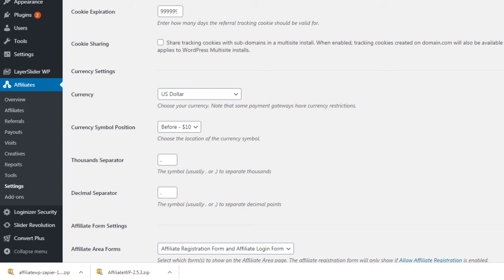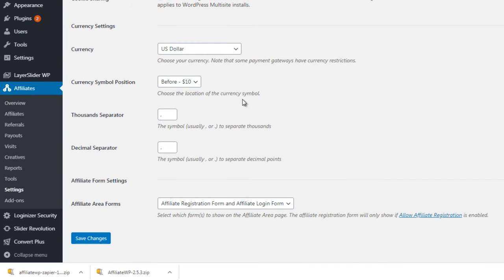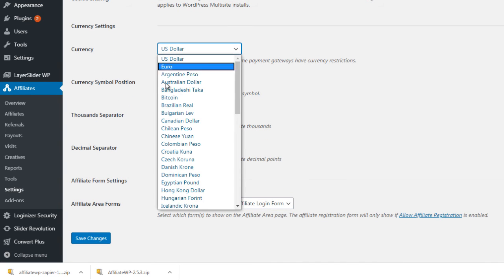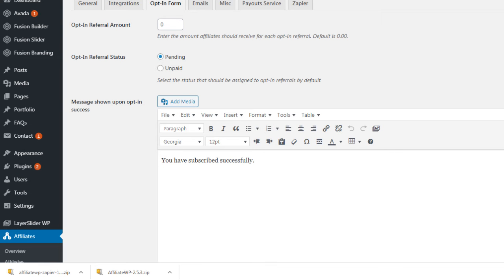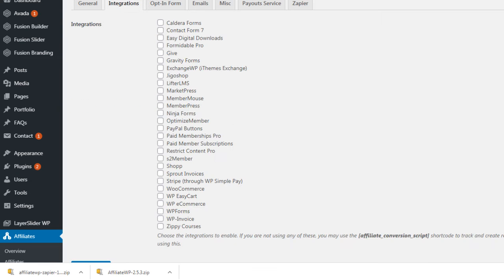Now, obviously, if somebody were to clear their cookies utilizing like an antivirus software, then there's nothing you really can do about that. Cookie sharing, tracking cookies with subdomains. I would leave this unchecked unless you know what you're doing. And then currency, choose your currency symbol position, the thousand separator, the decimal separator, and I would just leave these as they are. Click Save Changes, and we can move on to the next page.